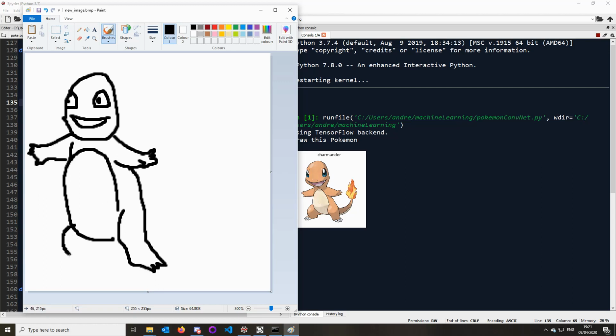Our Charmander is coming along quite nicely. Very, very shapely legs, a little bit terrifying. 1,000-yard stare, cute little tail, and a bit of fire.